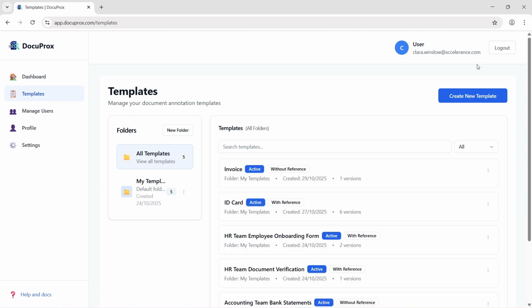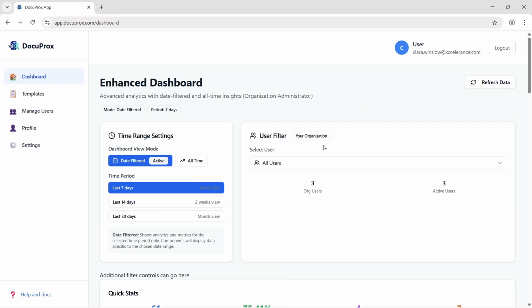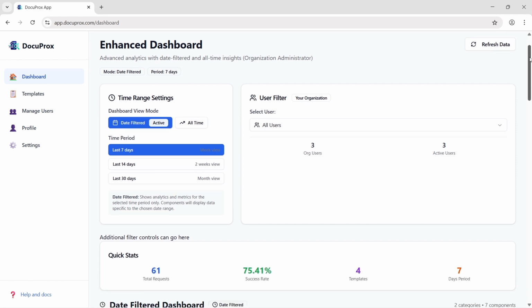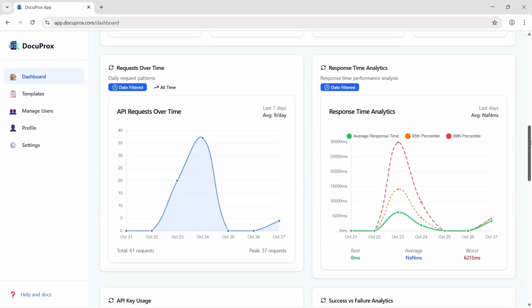Every time this template is used, the activity shows up here on the dashboard. Let me give you a quick tour. The first thing you see are the high-level stats, showing your total requests and success rate. You can also filter this whole view by a specific time range or user. As you scroll, the graphs help you spot trends. This one shows your daily request volume, so you can see your peak times, and this one over here monitors the average response time to make sure everything is running fast.